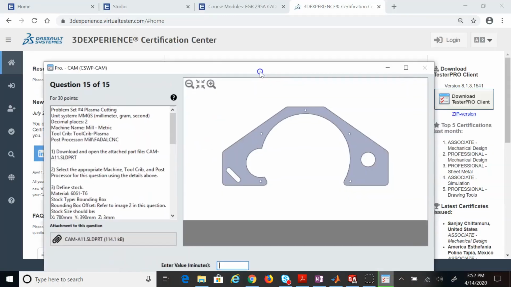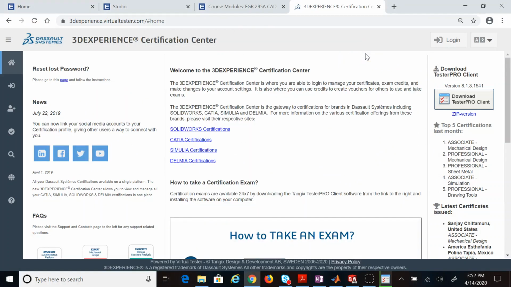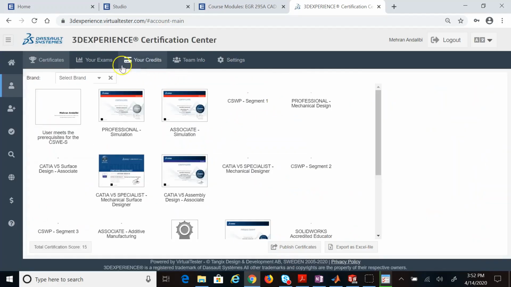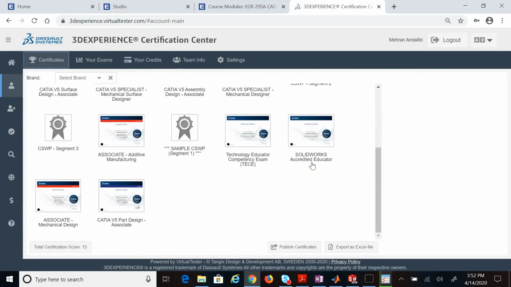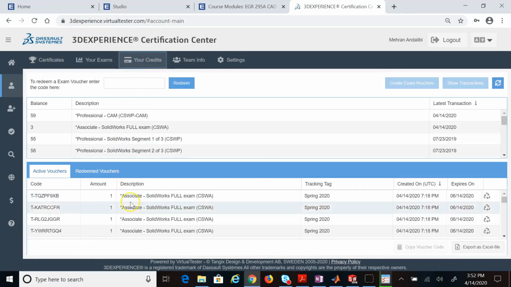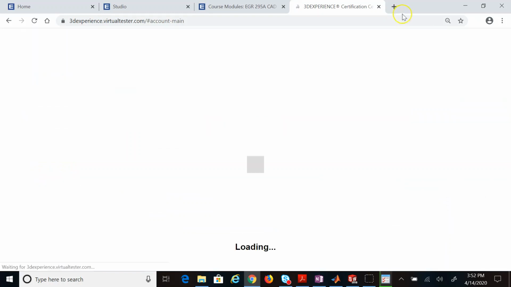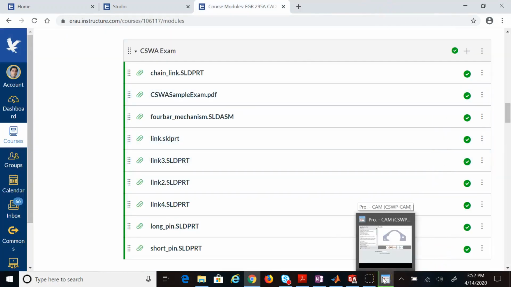Okay, so here we go. That's what you should be expecting. And you can use the same username and password here to log in. Once you go there, you can go under, see your exams, whatever certificate, you see how many exams I took, and your credits, and so on and so forth, okay? So hopefully you know how to deal with this exam.